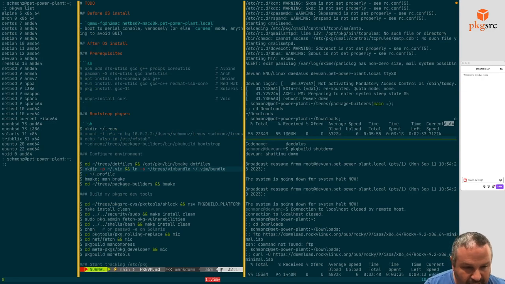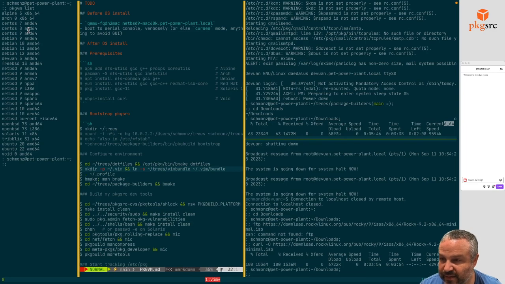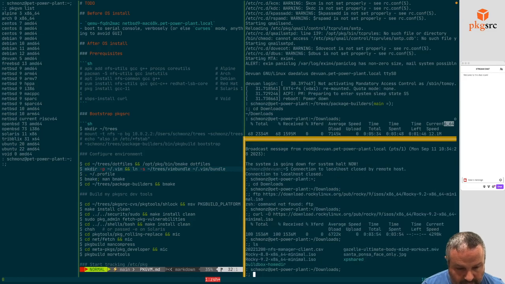Looks like Rocky 9 is just about downloaded. My understanding is once I have Rocky 9 running, then I don't need to have CentOS 9 anymore, because it serves the same function for build testing. If that ever proves false, it's easy enough to get a CentOS back, but that's my understanding. So we have the Rocky ISO.